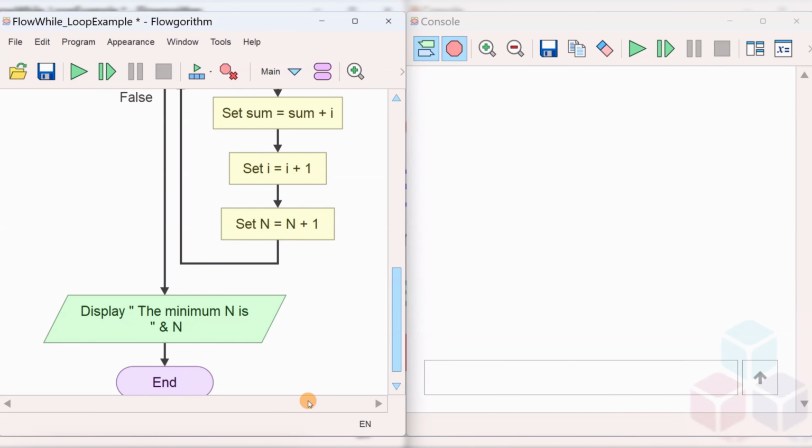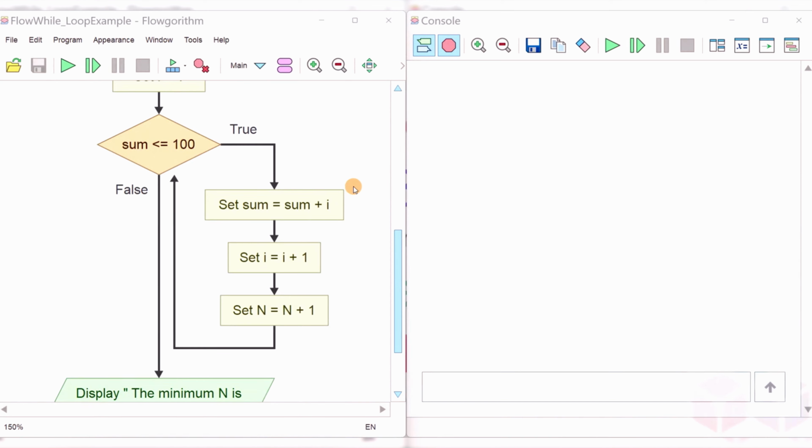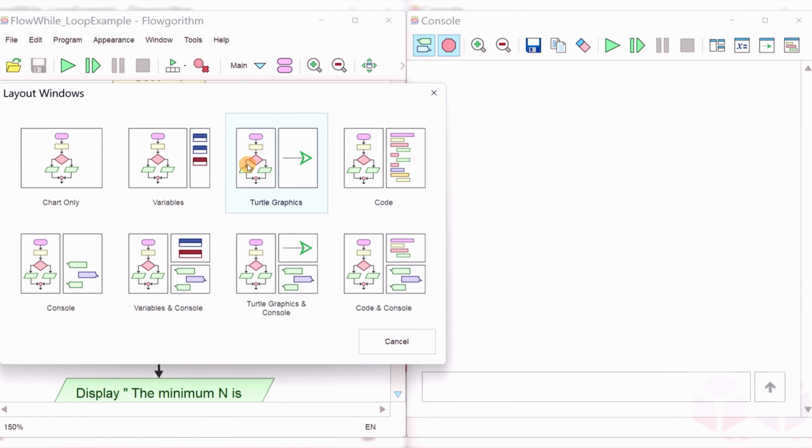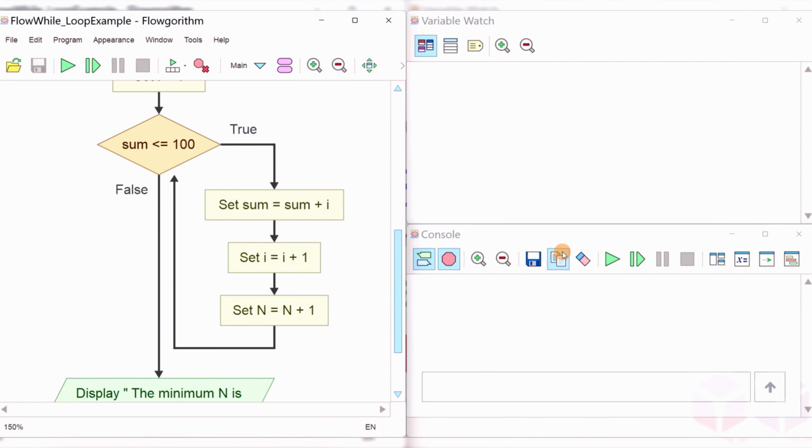We are done with the flowchart. So let's run the flowchart, and if you can see, this is the while loop in our flowchart. I'll change the program speed to slow, and open the variable watch window. So let's run the flowchart. Click on the green play button.